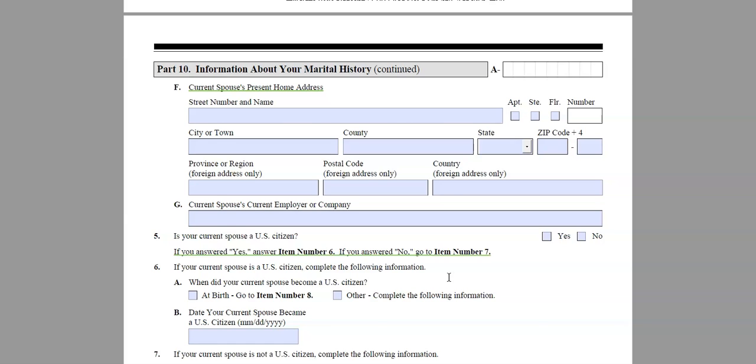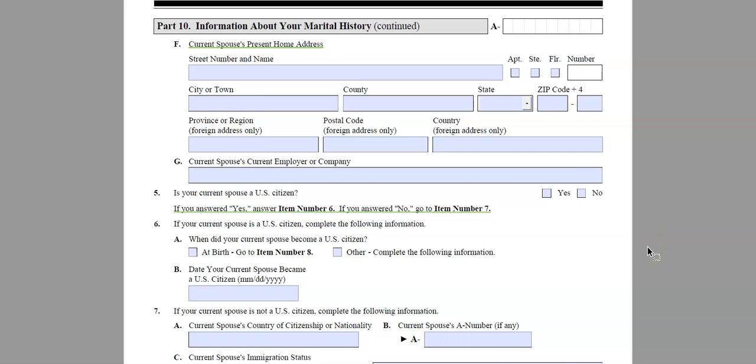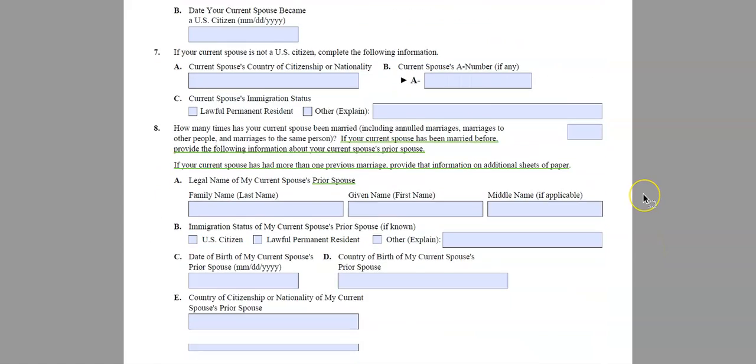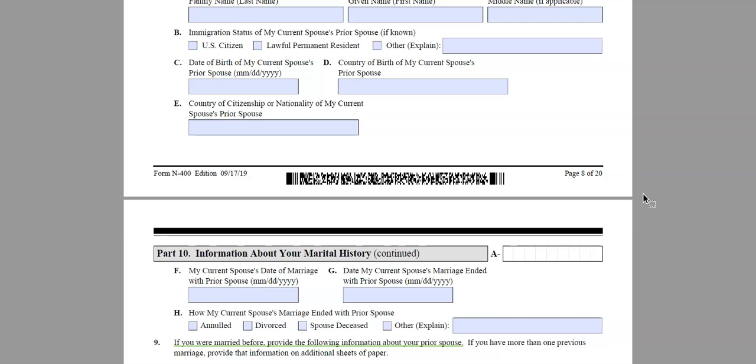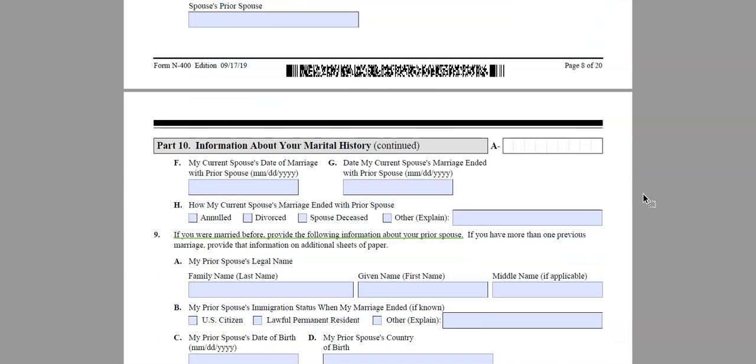And if your spouse was previously married before he or she married you, you must also provide the information about him and his ex-spouse. Make sure that you get all court documents pertaining to your divorce in order to provide them to immigration. So this is Part 10, all about your marital history. If you have never been married, you do not need to complete this part.